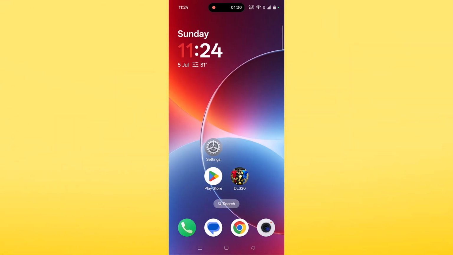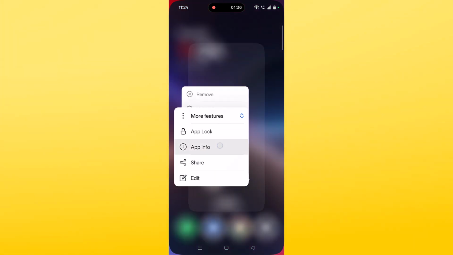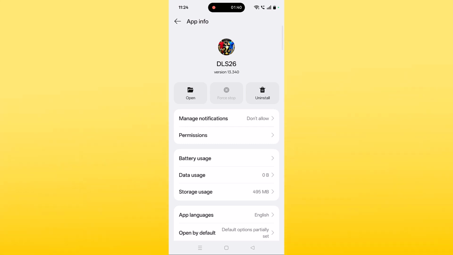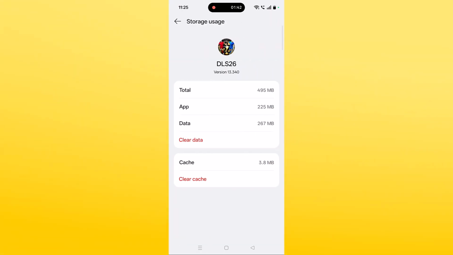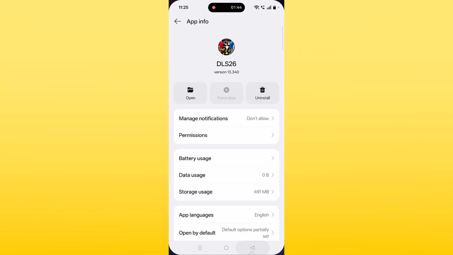If that doesn't work, then you have to clear the Dream League Soccer 2026 app cache. So again tap and hold the app icon, then click on app info, then tap on storage, then tap on storage usage, then tap on clear cache and confirm it. Go back, launch the game and check.